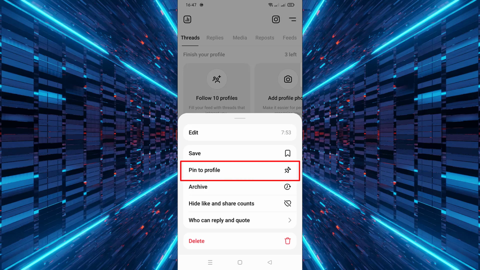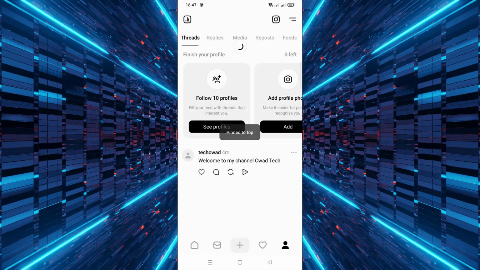From the menu, select Pin to Profile. Now go back to your profile and refresh it. You'll see the pinned post displayed right at the top of your posts. And that's it. You've successfully pinned a post on your Threads profile.